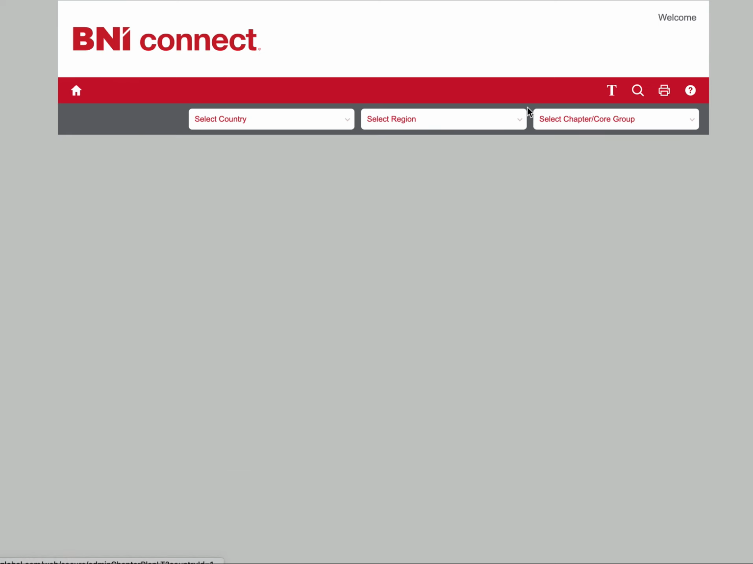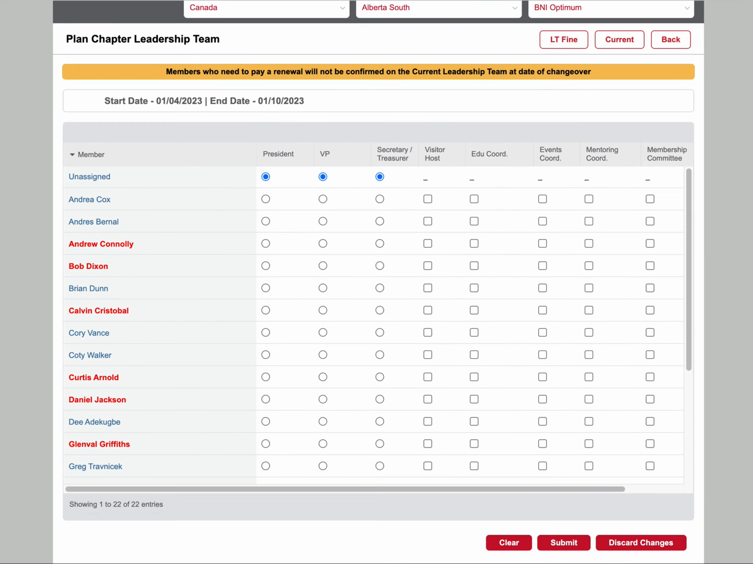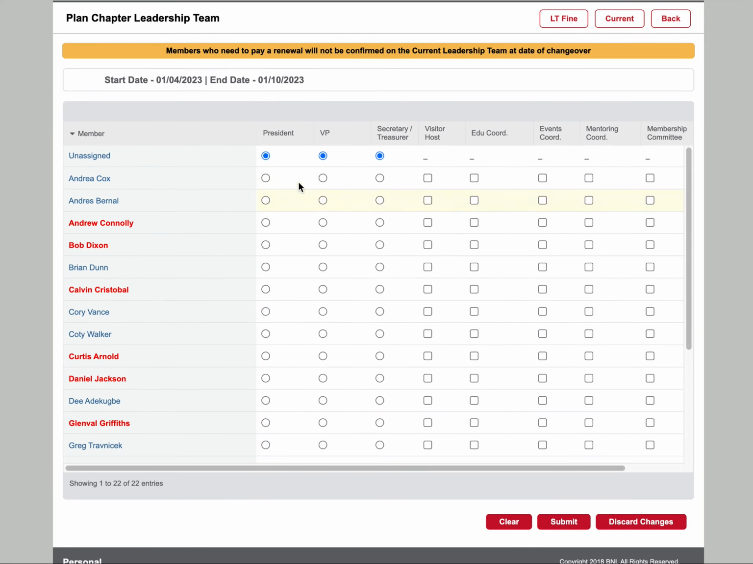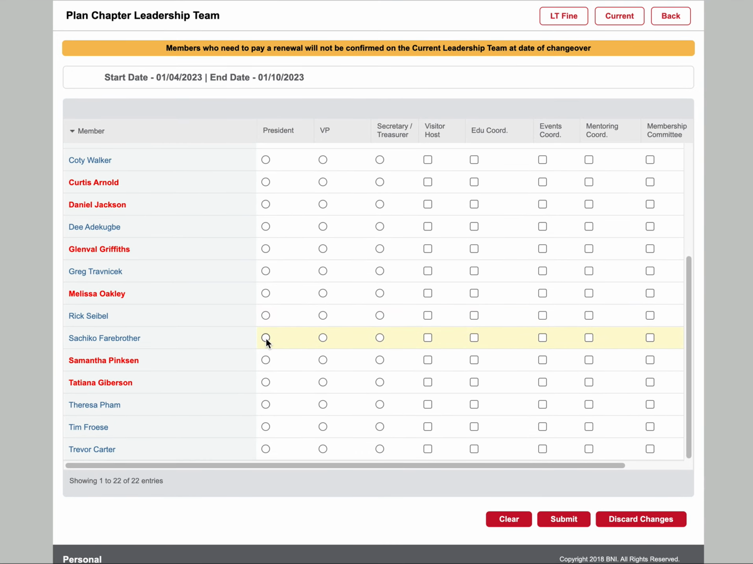So I'm using BNI Optimum as an example because it's my own chapter. And hey, I may find some differences here. So let's take a quick look. Going through here, right now it actually says unassigned. What does that mean? That means my entire chapter has changed. What do you know? So I'm going to go and change this stuff and get it back to where it needs to be. So Sashiko is our president.